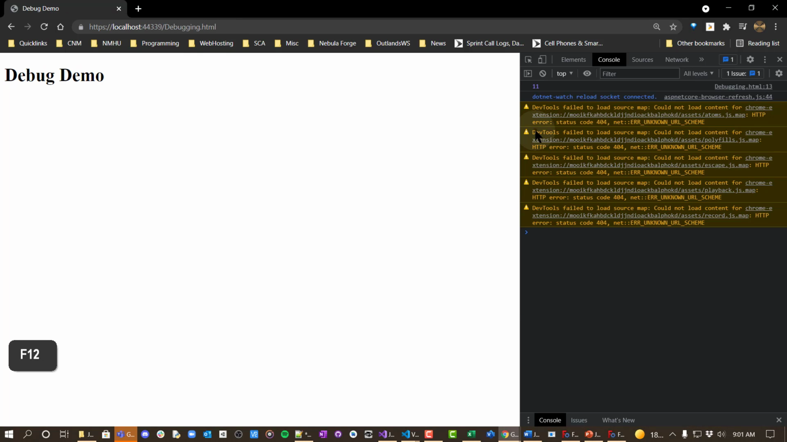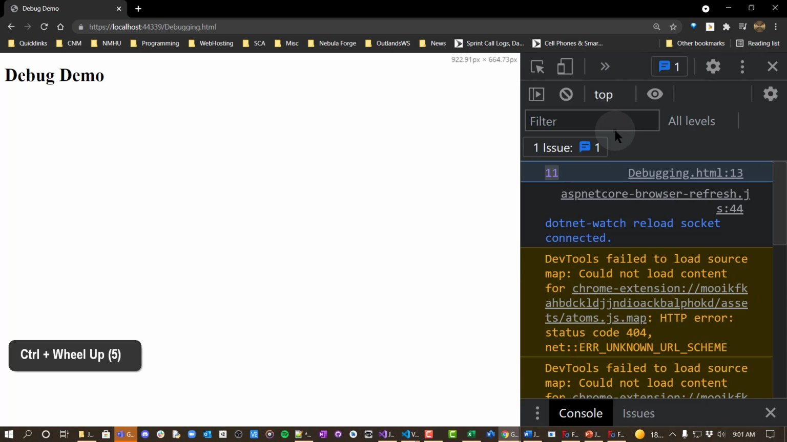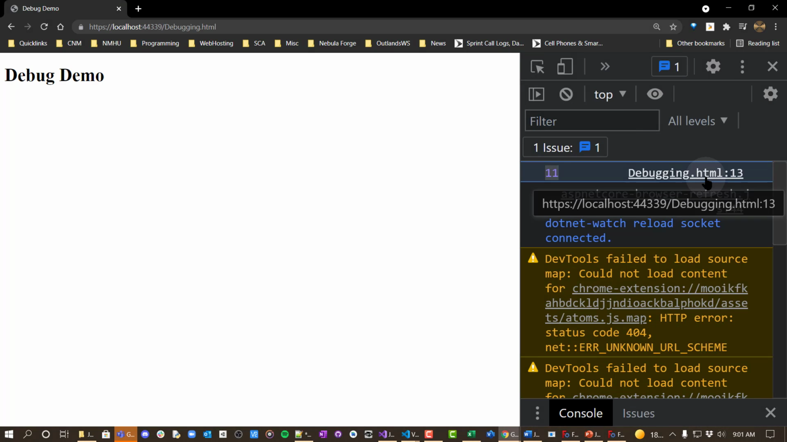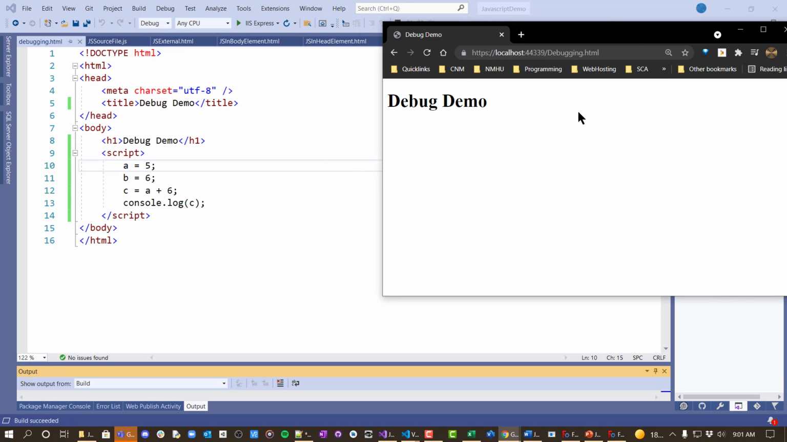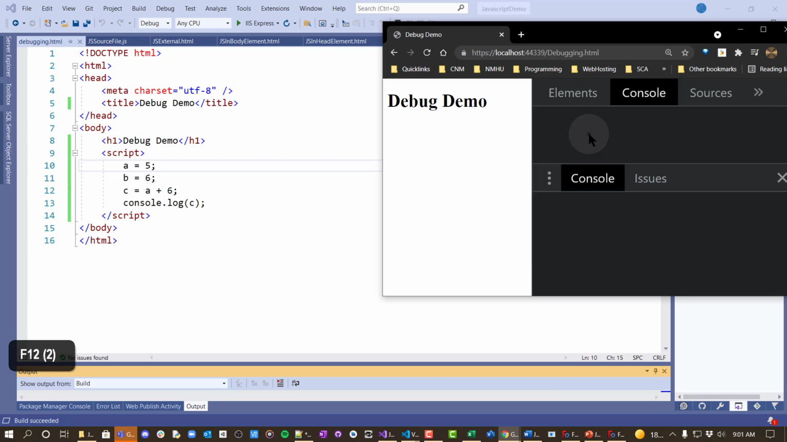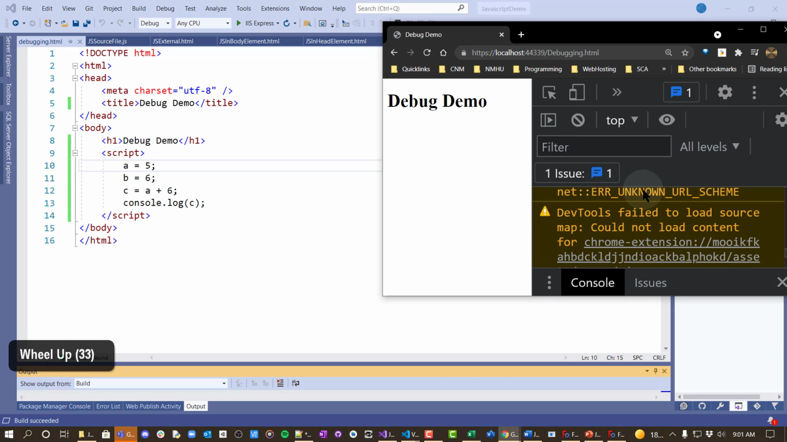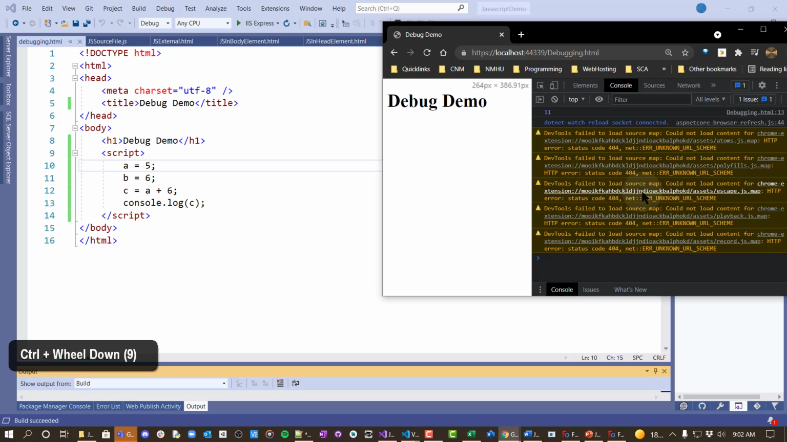And I hit F12. Well, where did this go? Right there. It's hard to see, but you can see right there at debugging HTML line 11, we got that. And did you see it says line 13? It says at line 13. We got that console.log. So it showed up there.